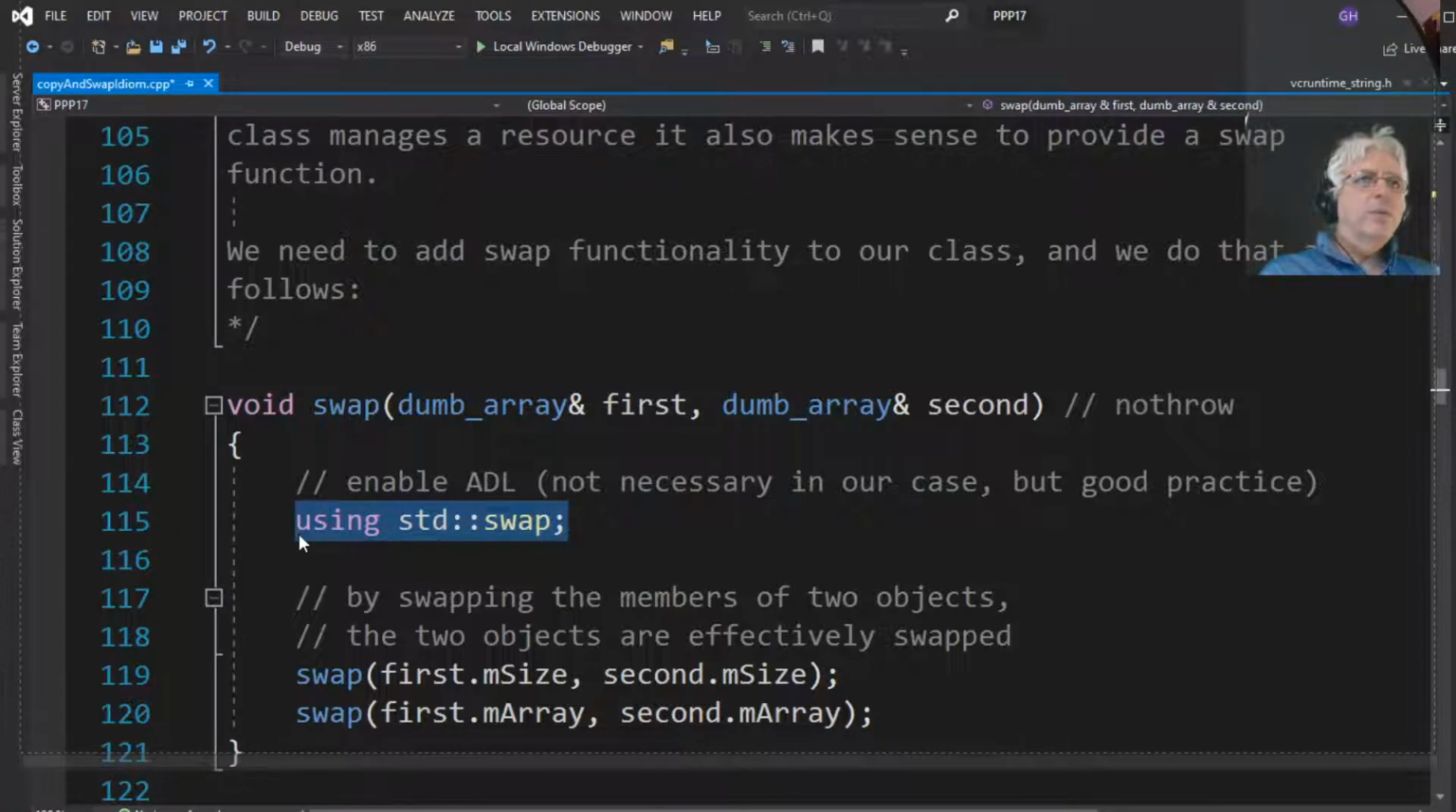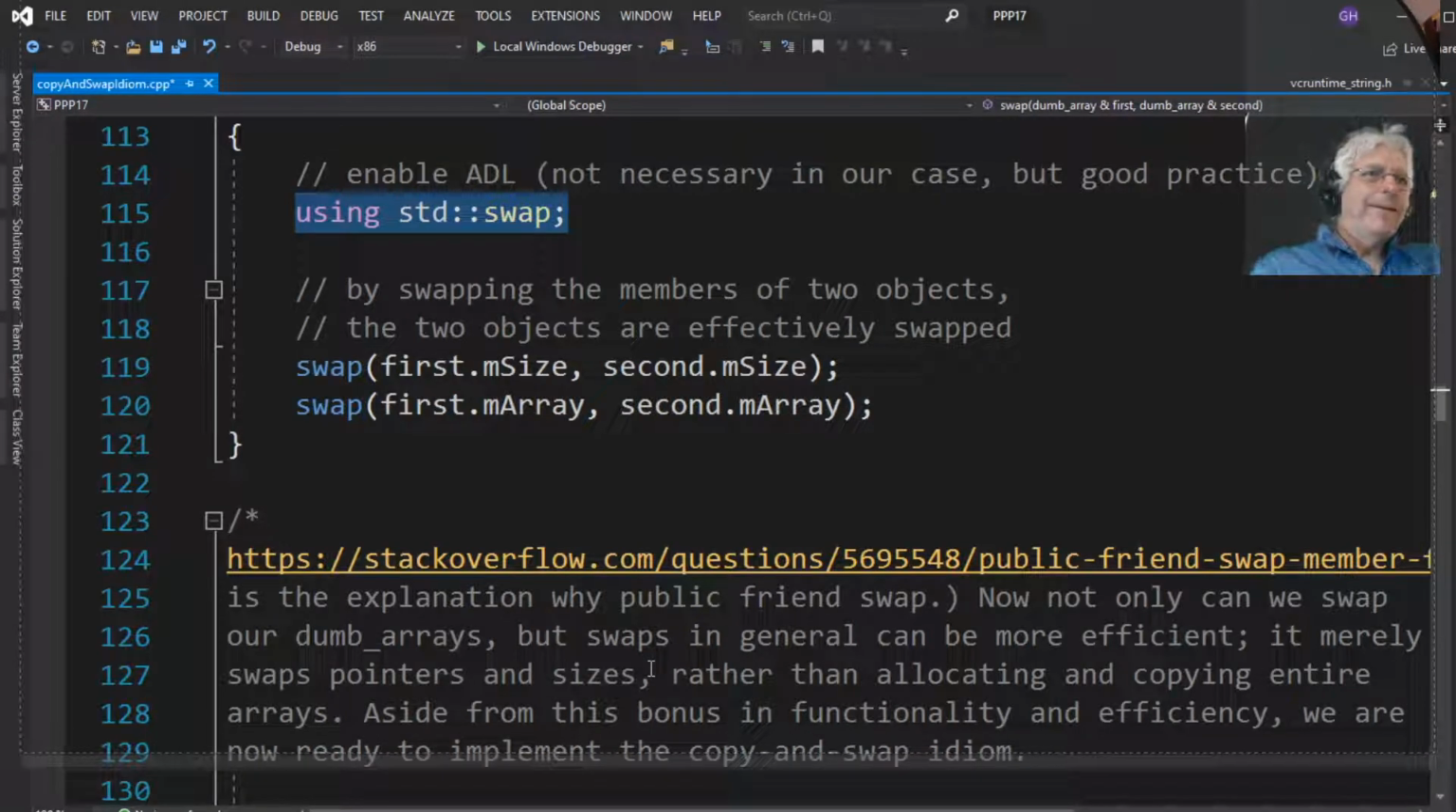I guess that's to avoid variable collision there, right? You may have another swap function somewhere. We want to say no, swap refers to the standard swap. So we're going to swap both the size and the arrays. By swapping members of two objects, the two objects are effectively swapped. And this is done without, yeah.